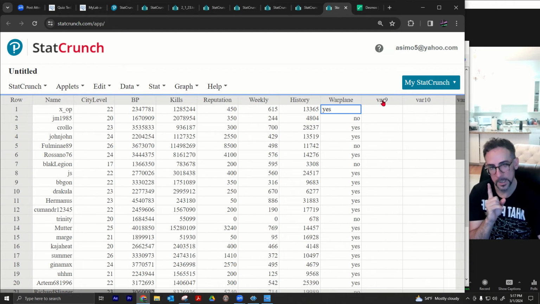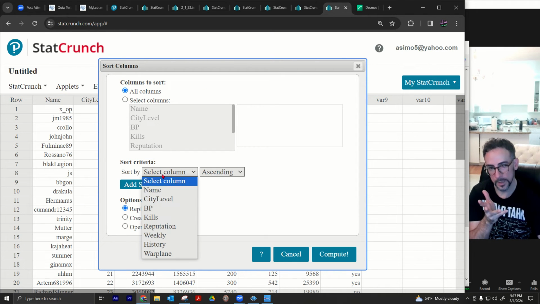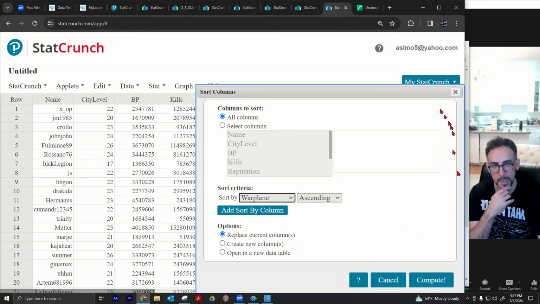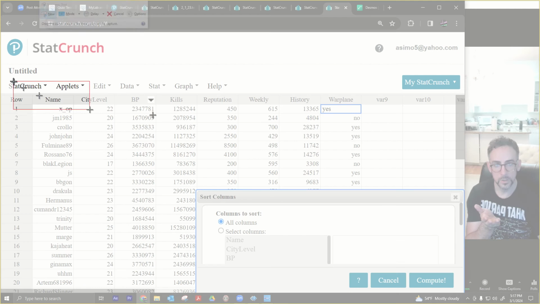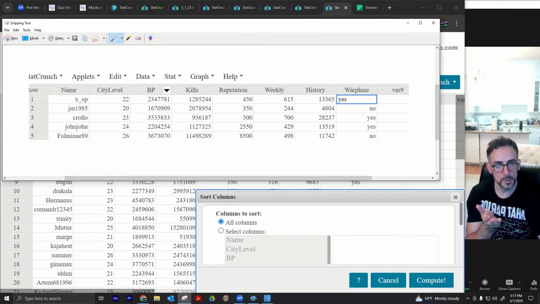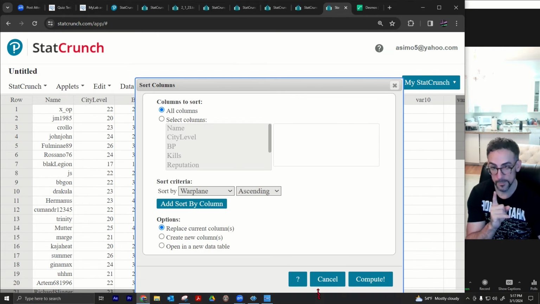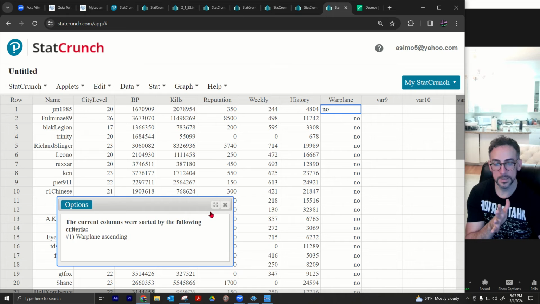Okay, so watch this. I'm going to do this data sort, and I'm just going to click warplane. And this is going to keep everything together, by the way. Let me prove this to you, that this sort function is going to keep everything linked together. You need everything linked together. So when you sort it, just click this. It works. I'm telling you. Don't click anything up here. Just click warplane, press compute, and voila.